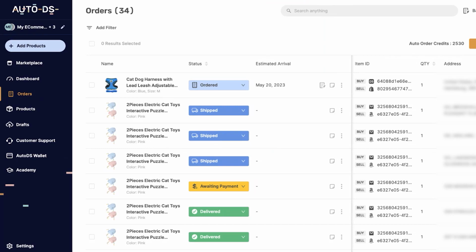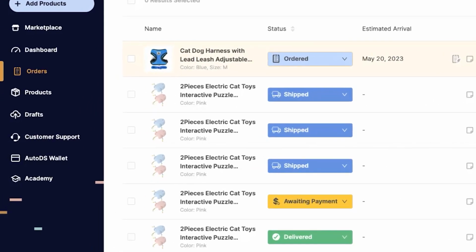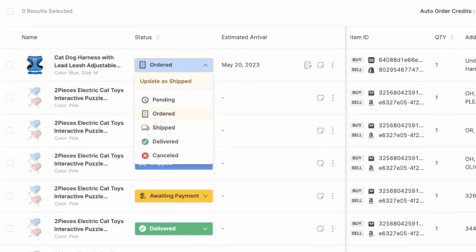Here's how to use the Fulfilled by AutoDS service to automatically fulfill all of your orders without using your buyer accounts. Let's start by understanding the order statuses. When an order comes in, we will see it here on the order screen on the left side. And here we have the order statuses.